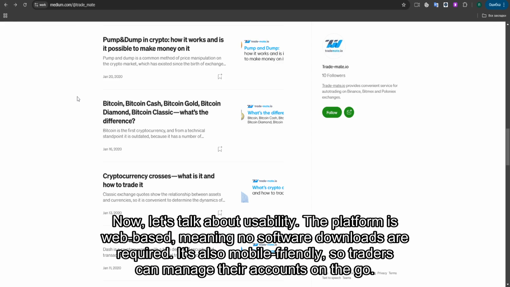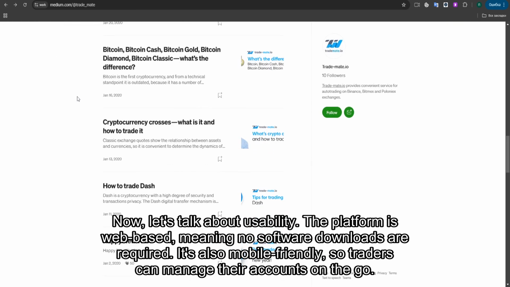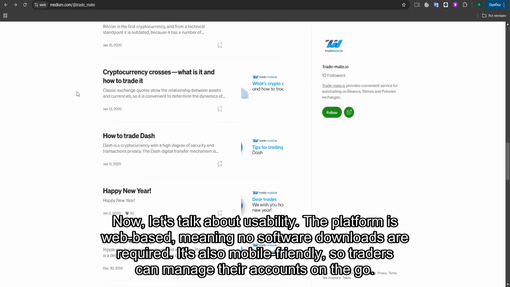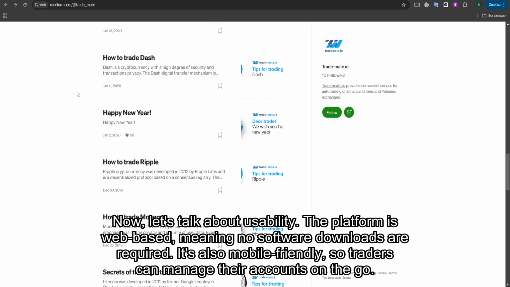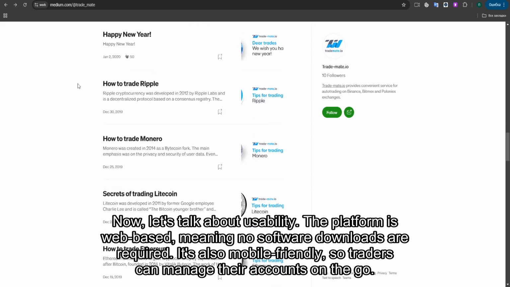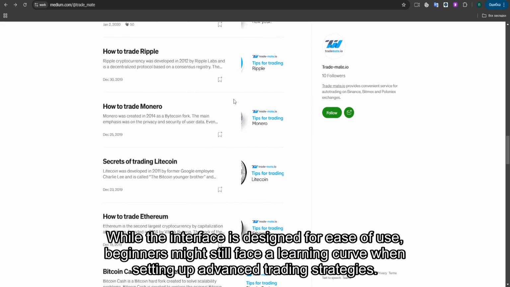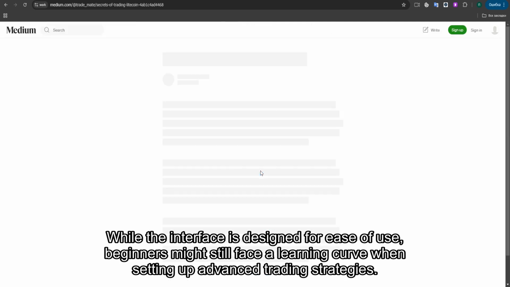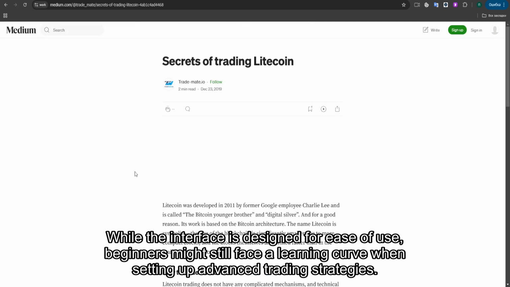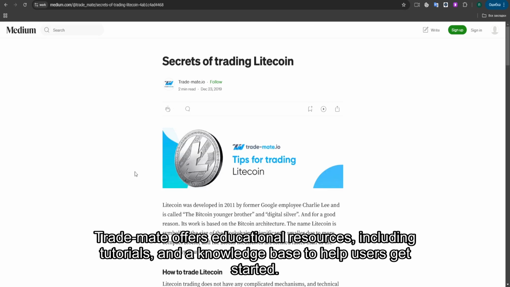Now, let's talk about usability. The platform is web-based, meaning no software downloads are required. It's also mobile-friendly, so traders can manage their accounts on the go. While the interface is designed for ease of use, beginners might still face a learning curve when setting up advanced trading strategies. TradeMate offers educational resources, including tutorials and a knowledge base, to help users get started.